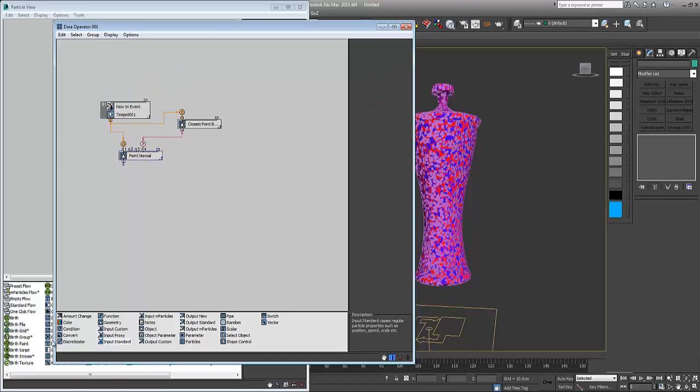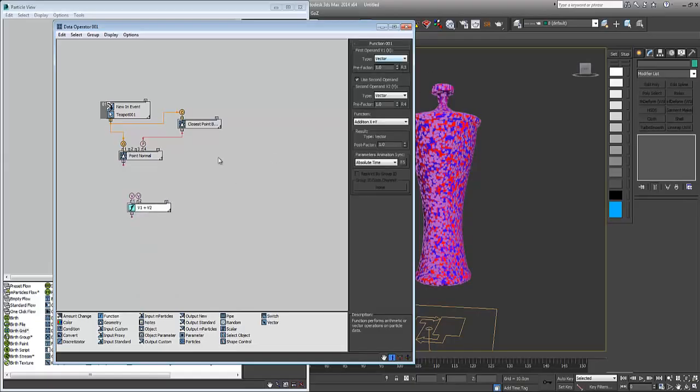Next, I need a function, and what I need to output from this function is a matrix. So I'm gonna make a matrix. And I'm gonna hook this one over here, and I'm gonna plug the matrix here, and basically we're gonna get the transforms from our particles.